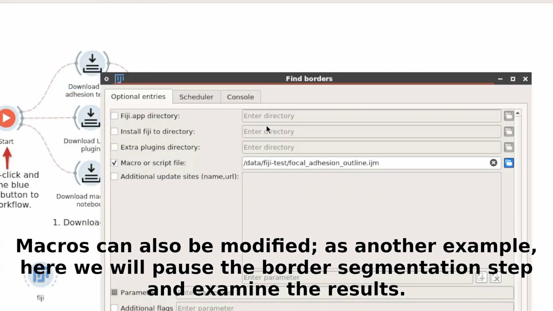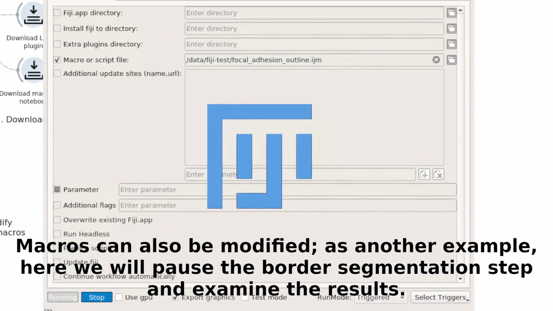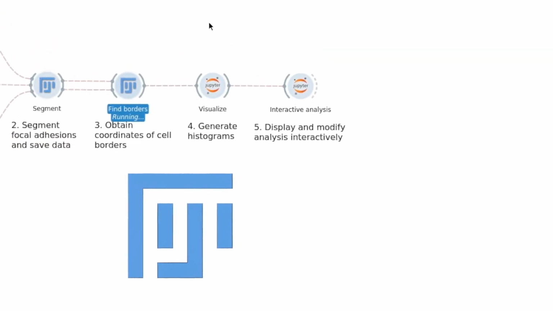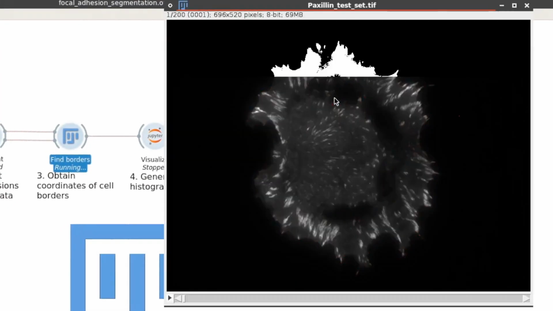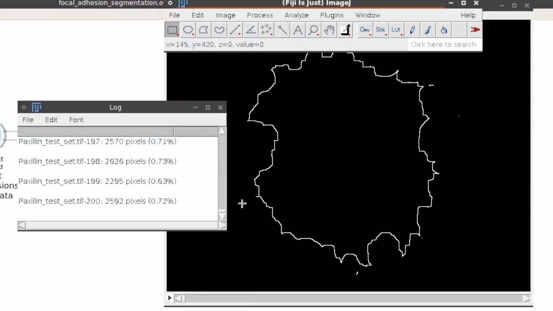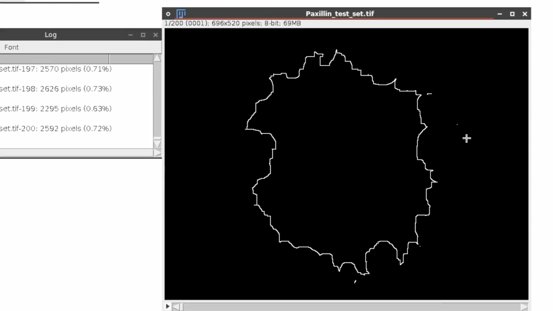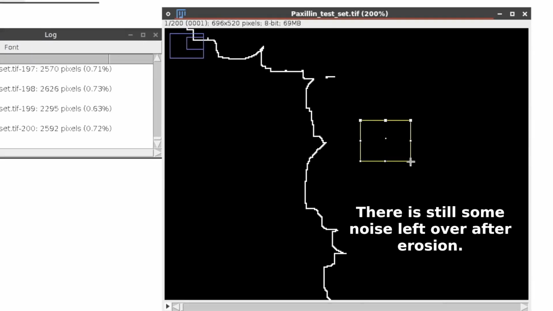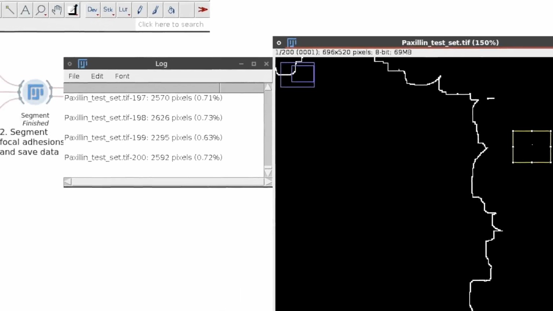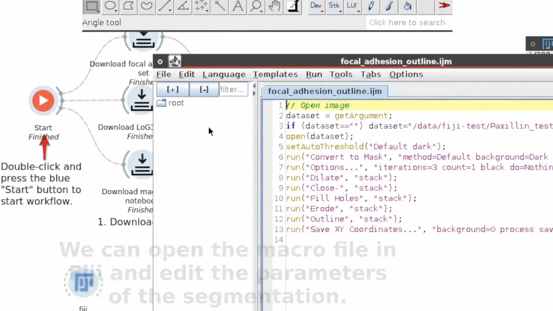We can also modify the macros themselves. Here, we will pause the border segmentation step and examine the results. We can see there's still some noise outside the border left over after erosion. We can open the macro file directly in Fiji's editor and change the parameters to fix this.